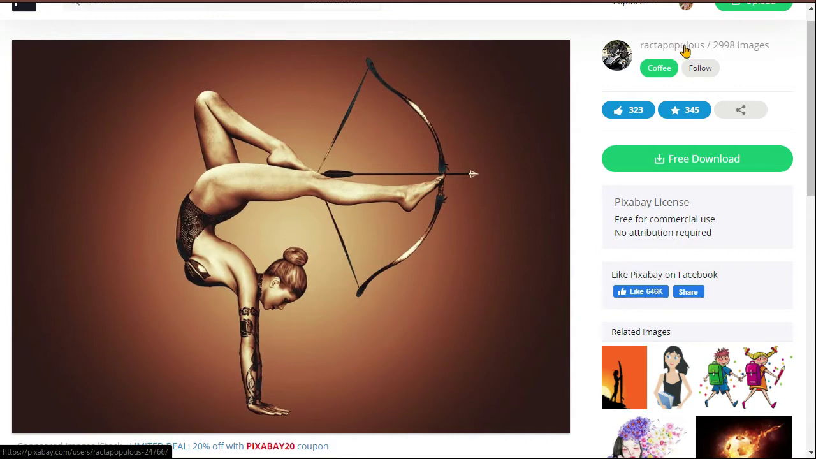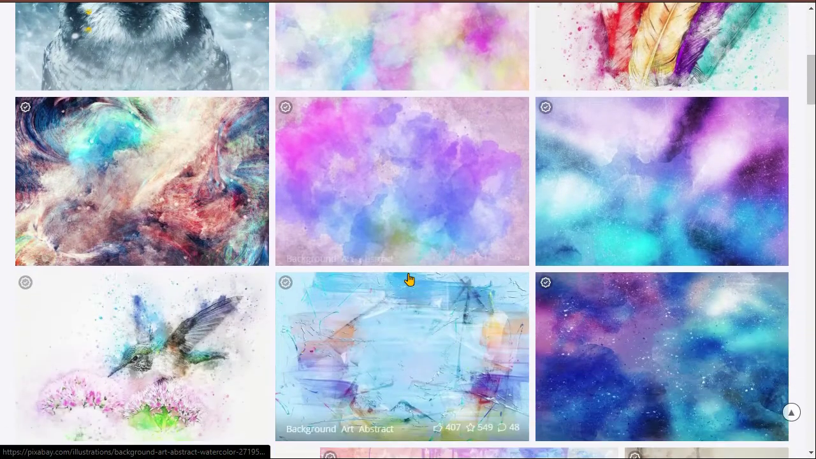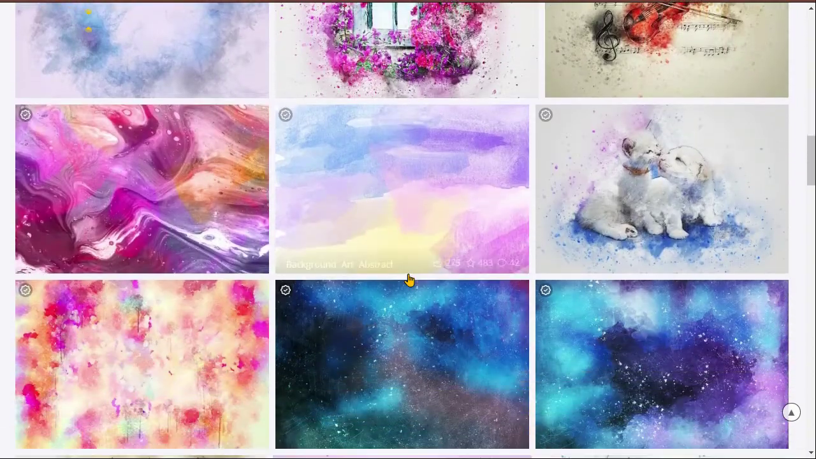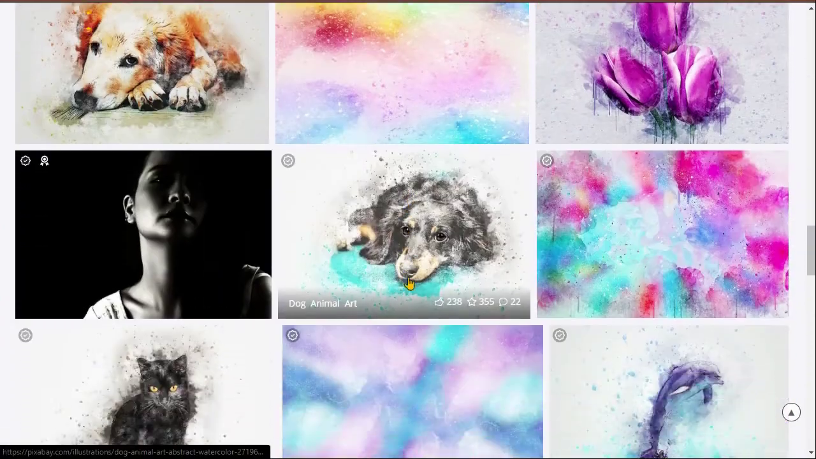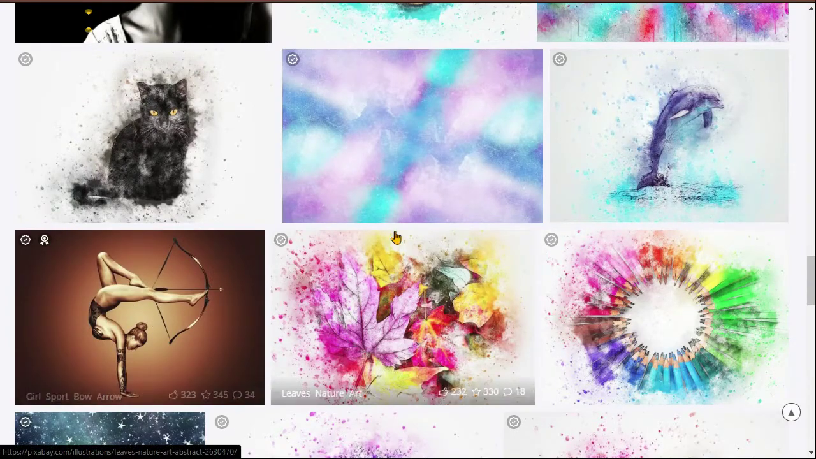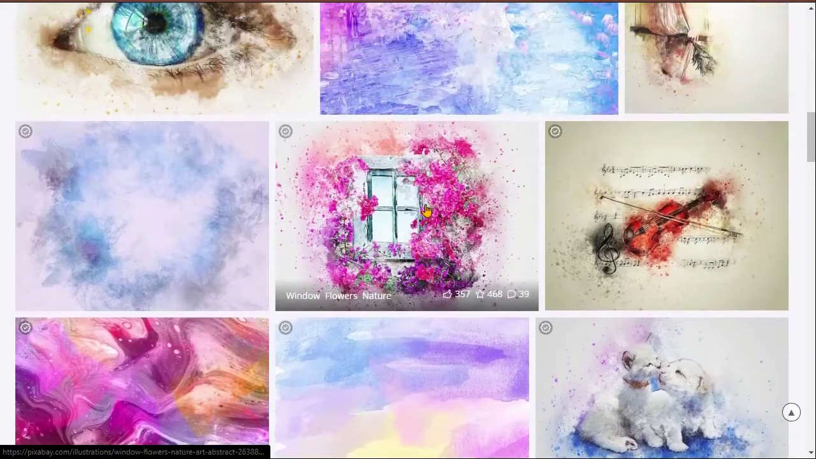What I like to do here is also go a little bit deeper. Let's click on this person's profile, and you'll see all the stuff that they uploaded on Pixabay. A lot of times it'll be the same kind of work that they do from that image. There it is right there. Seems like they do a lot of stuff with watercolors.